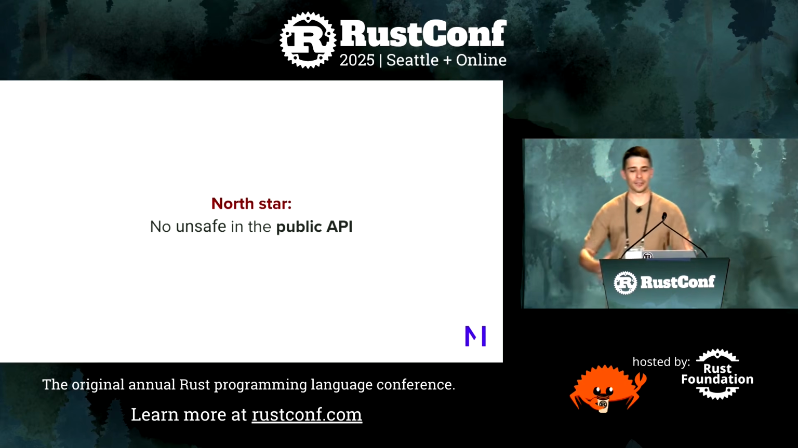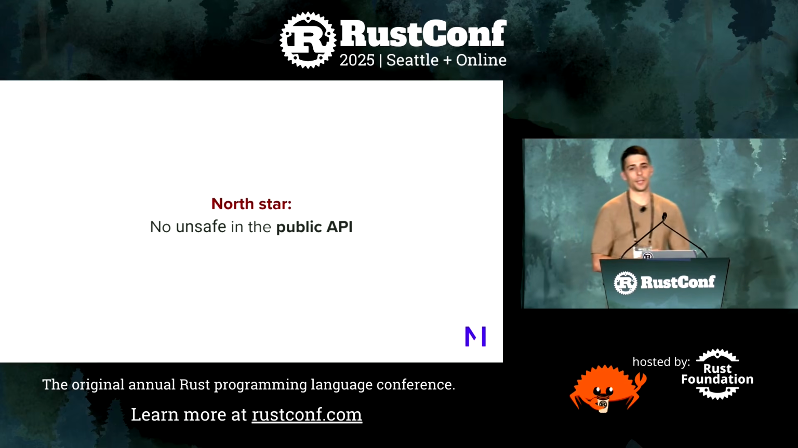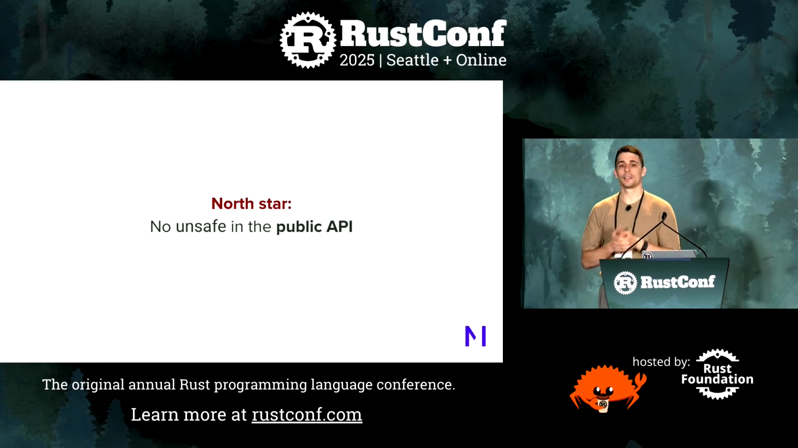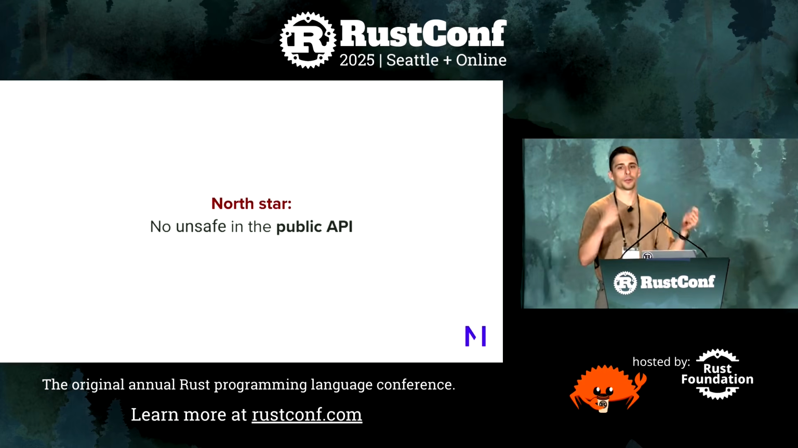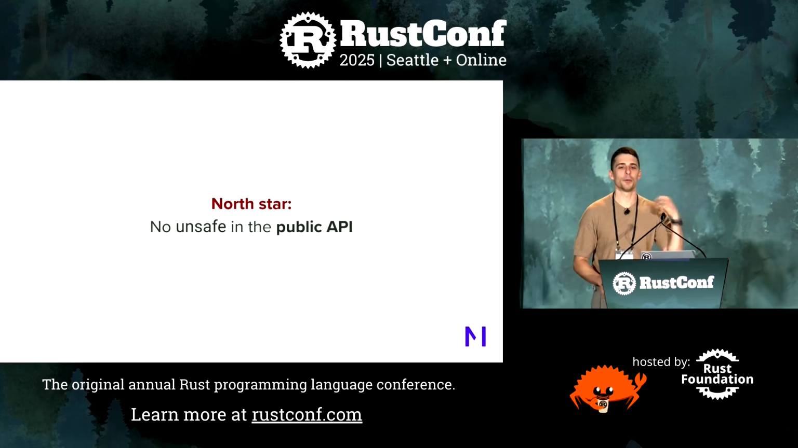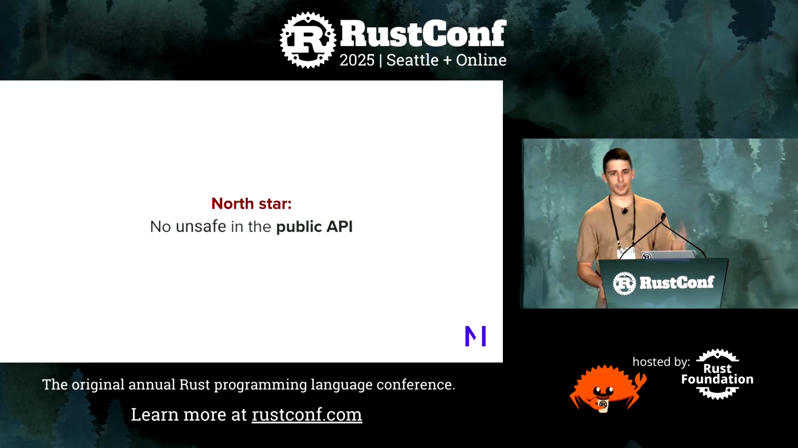The North Star, the thing that you're striving for in these cases, is to keep the unsafe contained. So you want to have no unsafe whatsoever in the public API. That dramatically reduces the scope of the analysis when you need to determine if your code has or does not have any kind of undefined behavior. Because remember, the whole reason we're porting over to Rust is that we want no memory safety bugs. So it is important that we treat unsafe extremely seriously.